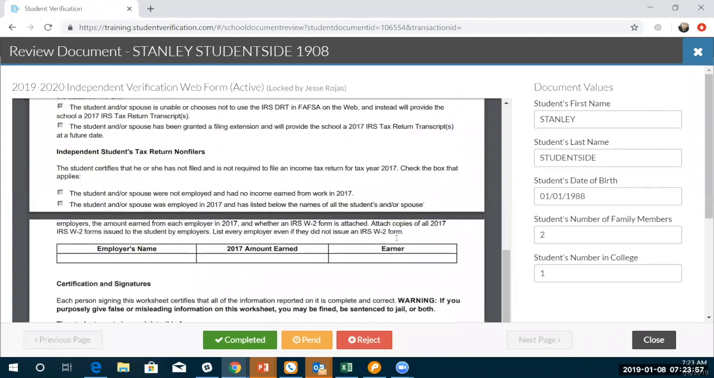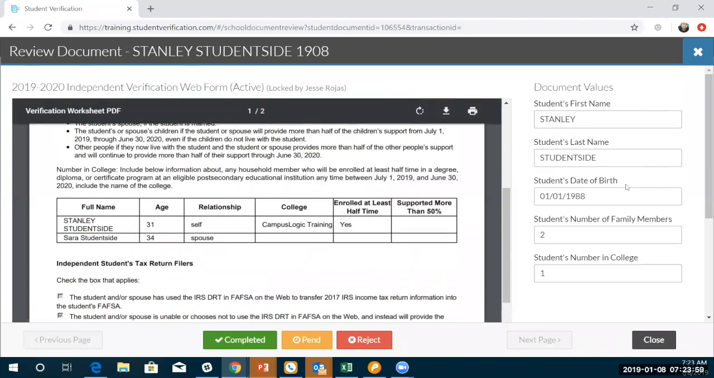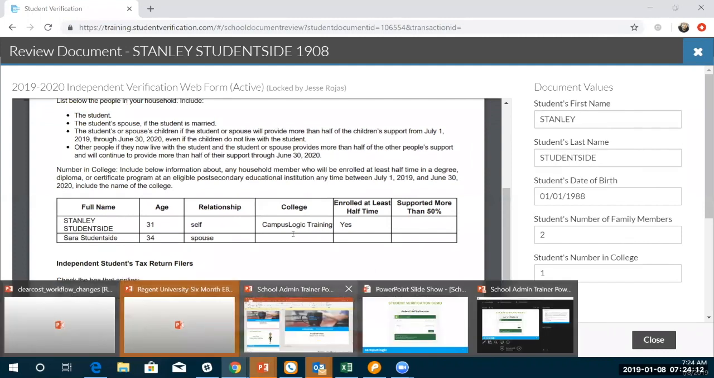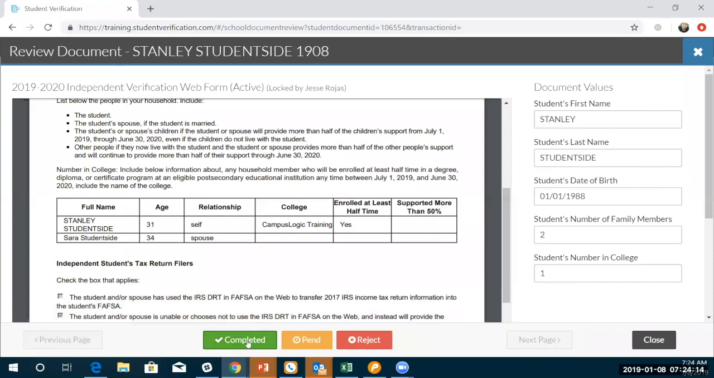Now you will have some document values here that are pre-populated for you. It is important that you make sure that everything on here is correct. So just briefly review it, make sure everything looks good, everything matches up, and then once you do that, you have some options here. We are going to complete, meaning that everything's good to go. I am approving this document, it looks good.